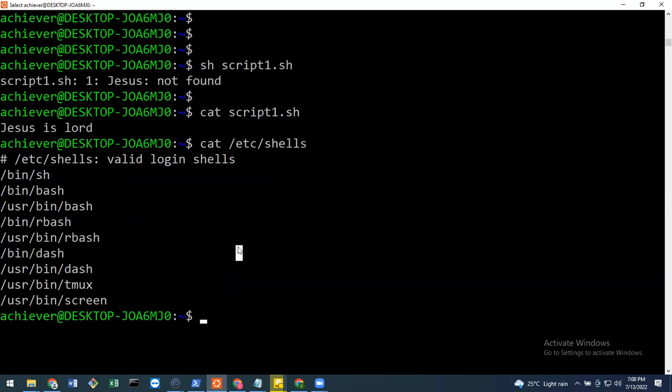Now let's type instructions inside those scripts. So I'm going to go into script 1 and edit it instead of "Jesus is Lord". Notice that it cannot run "Jesus is Lord" because Jesus is not a command. It's not a command that this interpreter is familiar with. So let's edit that file. Because I want you to get used to vi, I'm going to say vi script 1.sh. I want to edit that file.